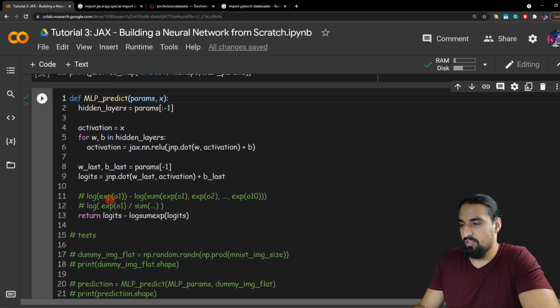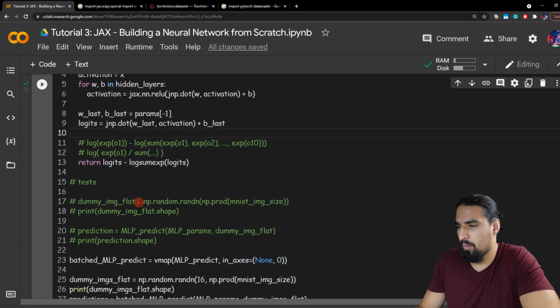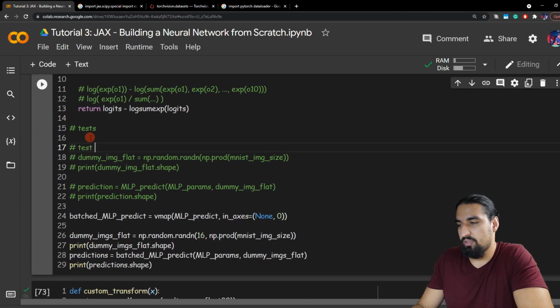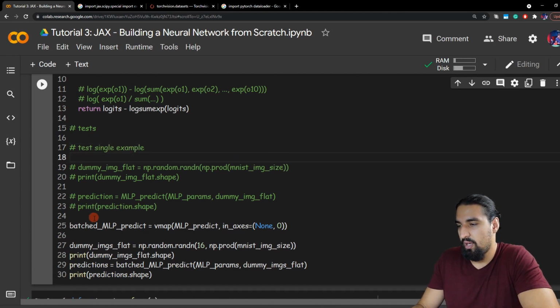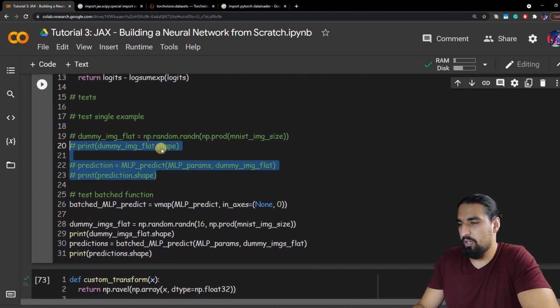Let me see. Okay, so I had some explanations here. Again, the design of this function is fairly neat, I'd say. You can obviously always add some docstrings, comments, etc. We had some tests here. The first part was testing whether the MLP predict is working as expected. I printed the shape of the image and the shape of the output. The second part tests the single example function, and this was testing the batched function. Okay, I can uncomment this part as well.